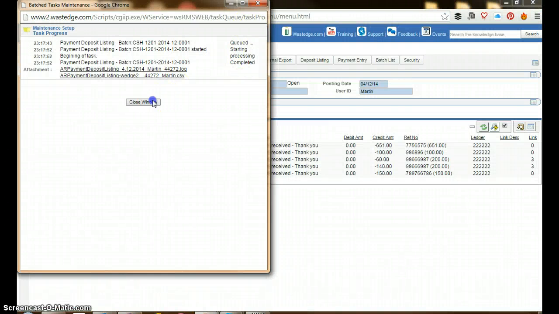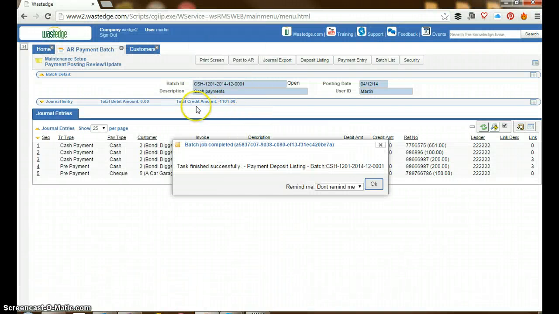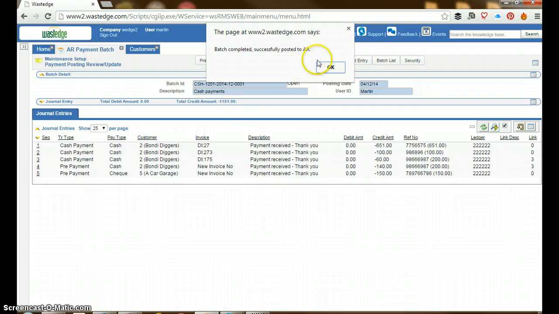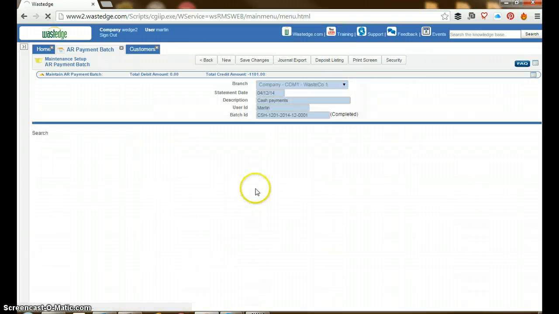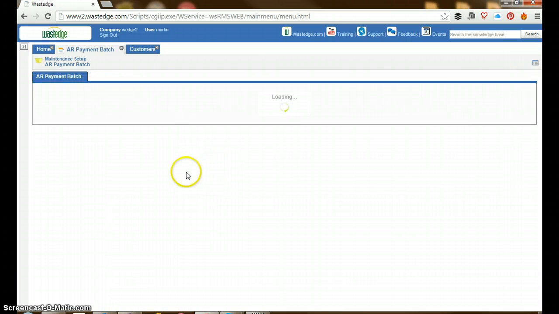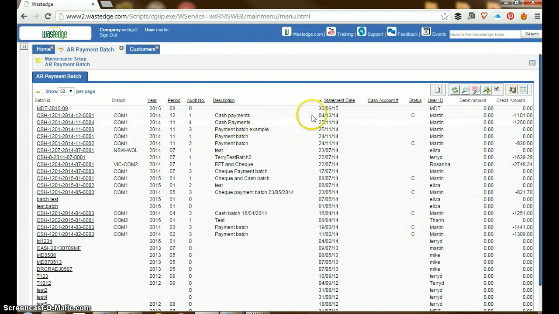Once you're done and you're happy with the overall results, once your reconcile total matches whatever you've got in here as the total amount, you click on Post to AR, and then it should come back saying that it's successfully posted, and come back with the General Ledger Postings overview. You can then go back to the batch list, and you should notice that the batch that I've just created, this one here, is now completed.